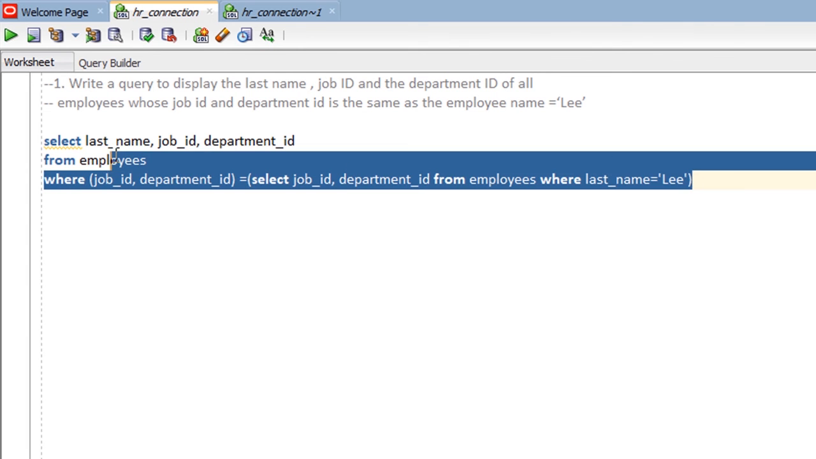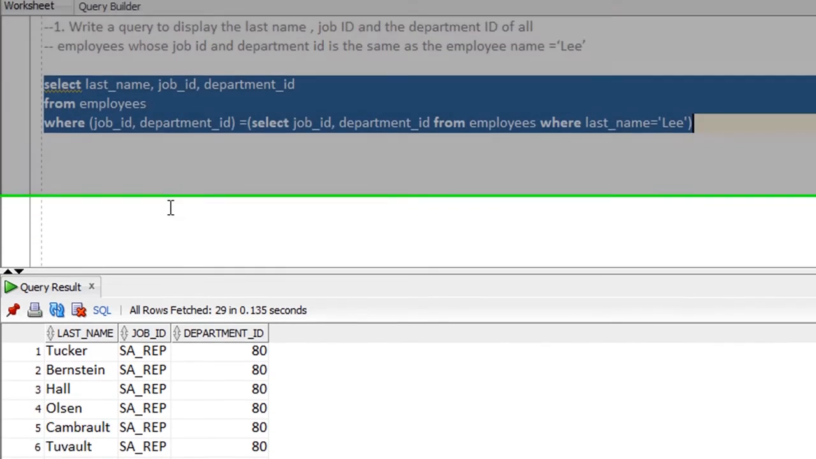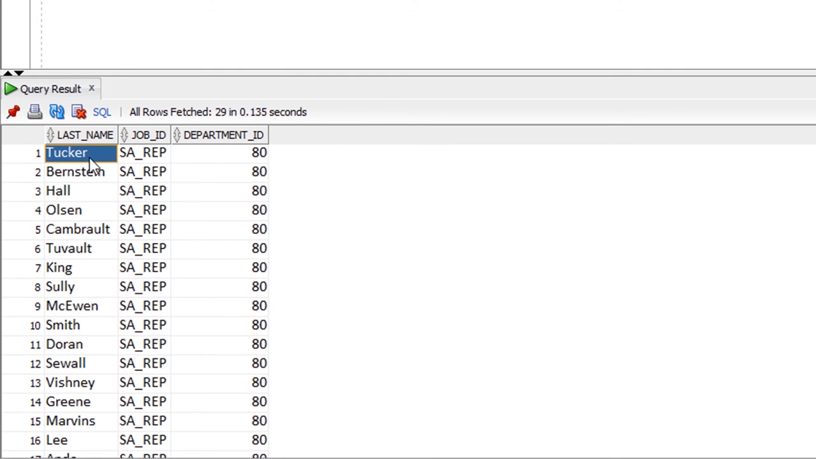So let's try to run this select statement. And here we go. So as we can see, this is a list of all employees where the job ID and the department ID is the same as the employee named Lee. As we can see, the job ID is SA rep and the department ID equal 80.